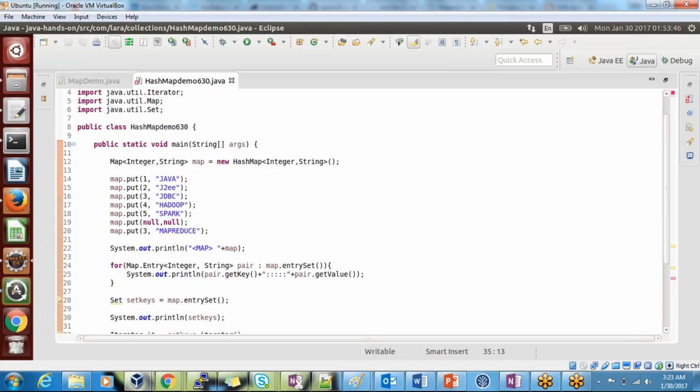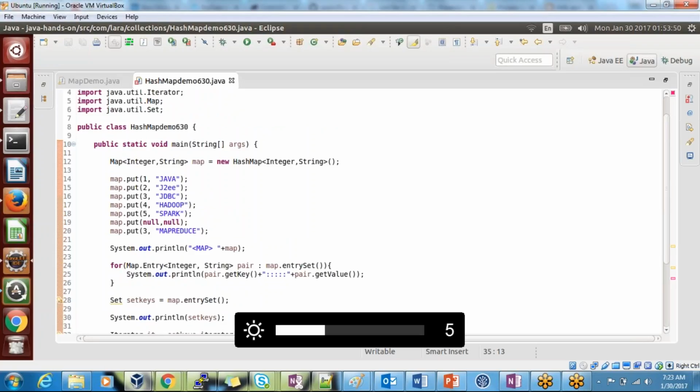So let me connect the charging. It is too low. Yeah, not connected.